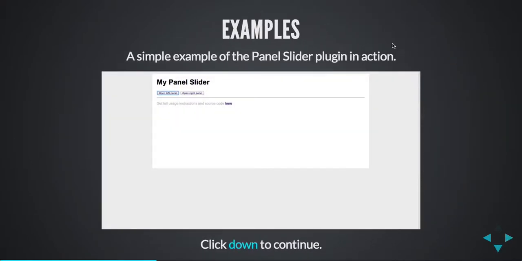And here's just a brief screenshot of my example of the plugin in action. I just created something basic, just to show you how the panel itself works. So I created a blank HTML page with just an H1 that says my panel slider. I put a button right here to open up the left side, a button right here to open up the right side, and then I got a little information: get full usage instructions and the source code right here at this link. This link is the GitHub page for the jQuery panel slider. So let's go to the next slide.